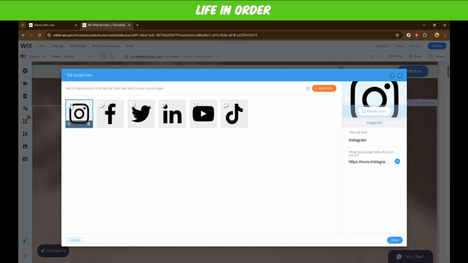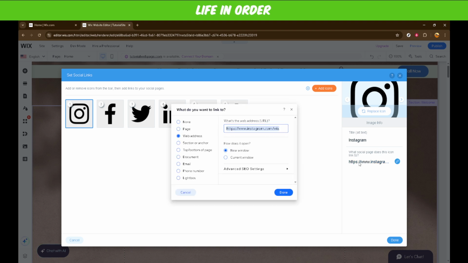Scroll through your options, locate the specific social media app you want to connect, and click on the small link icon next to it. This is where you'll paste your specific social media link. Make sure you have your URLs handy and double-check each one to ensure they lead to the correct pages. Once you have inserted your links, hitting Done will save your changes.